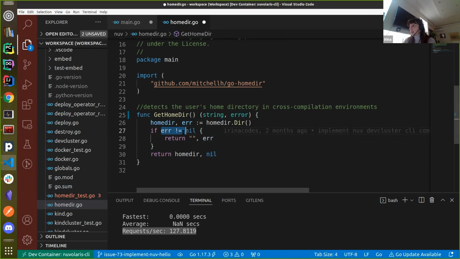Notice one other thing. We have if, and then we don't have parentheses. The condition after if is just written like this. So in this case, if the function returned an error, we return an empty value as the home directory, and we return the error. Otherwise, if everything went well, we return the value of the home dir and nothing as an error.